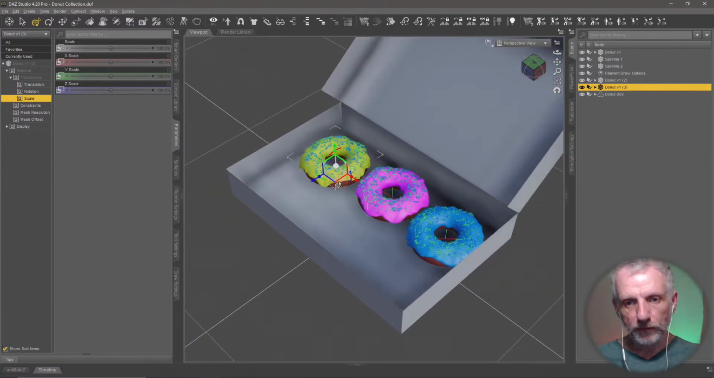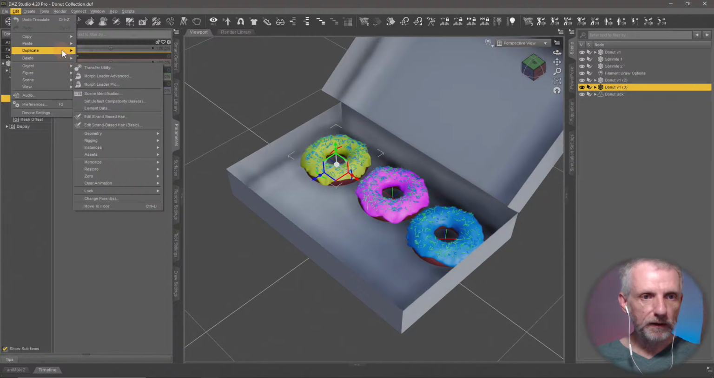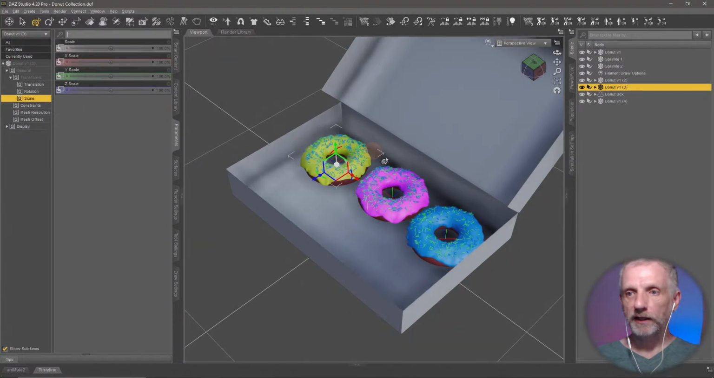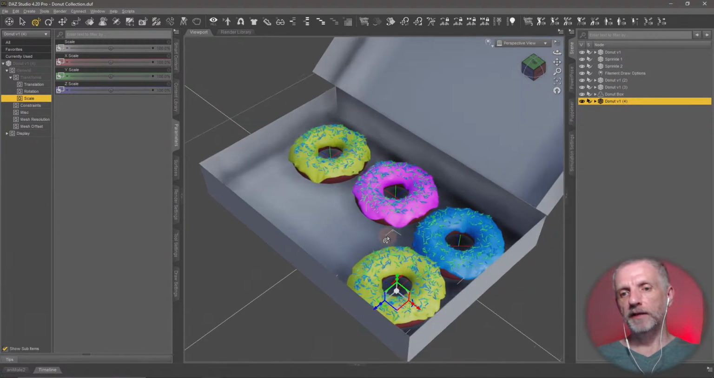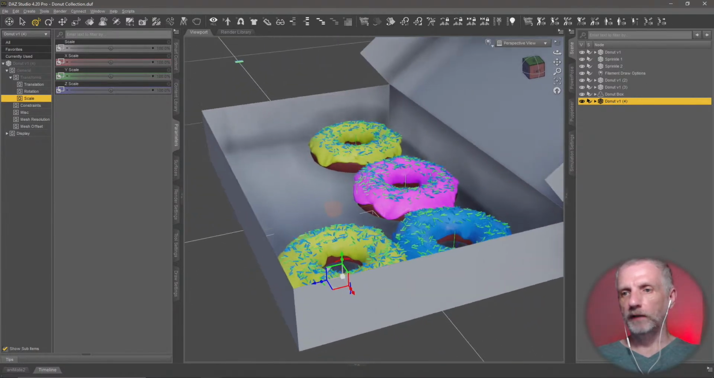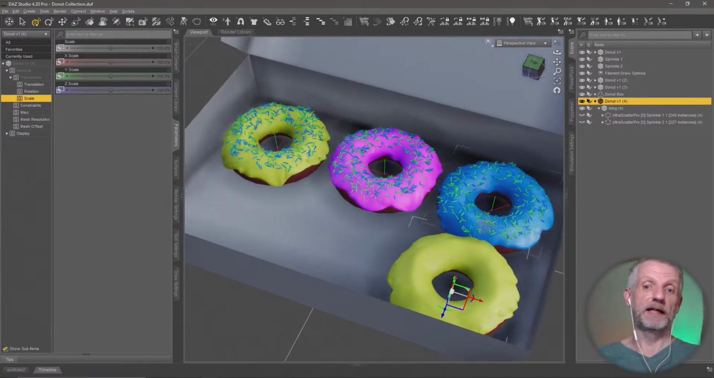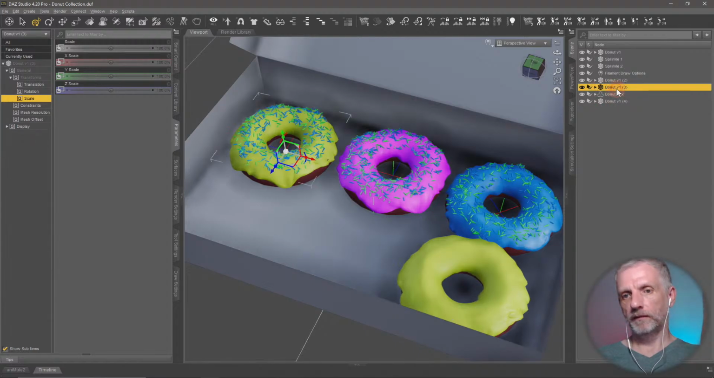And now we can make 3 more. Maybe this one here. Duplicate node hierarchies. Put this down here. Maybe on this donut, I might go and switch off the particles so that he only has the glaze, and maybe one more.